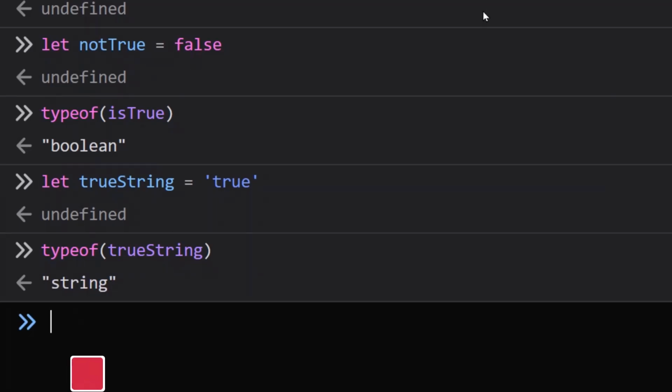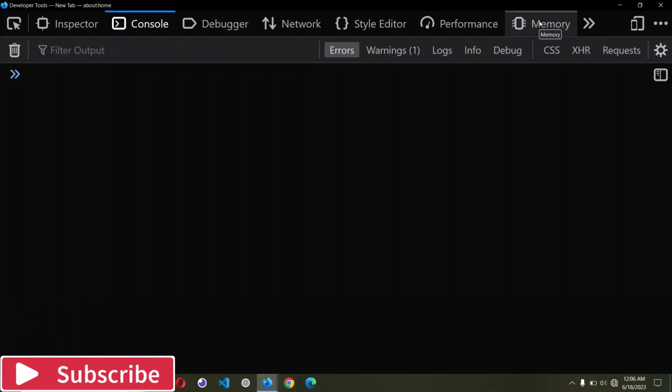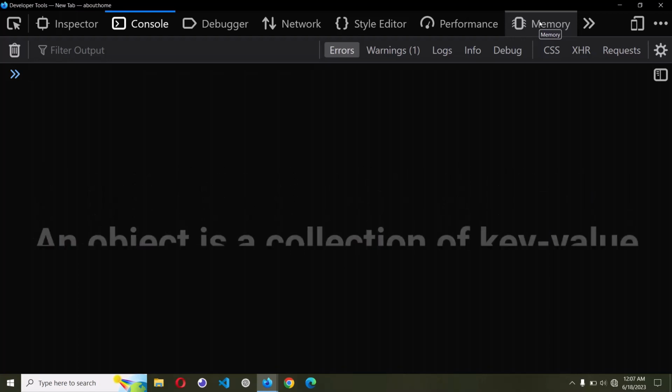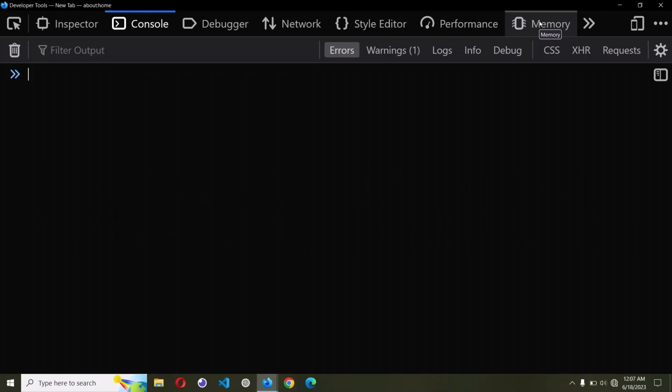Without wasting much time, let's jump to object. Okay guys, so at this point of the lesson we will take a look at object. An object is a data type in JavaScript that contains key value pairs where each value can be accessed using its corresponding key. It is a nice way of collecting and organizing related data. In this lesson, we will learn how to create an object, how to access its properties, and how to manipulate the object. Without any further delay, let's begin.